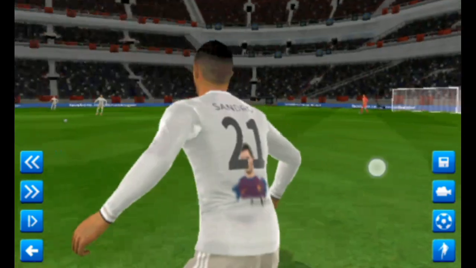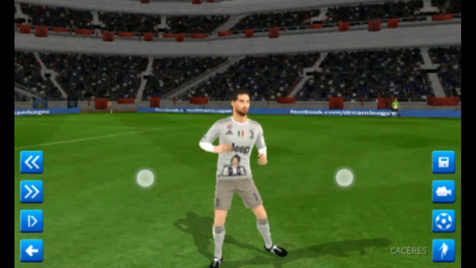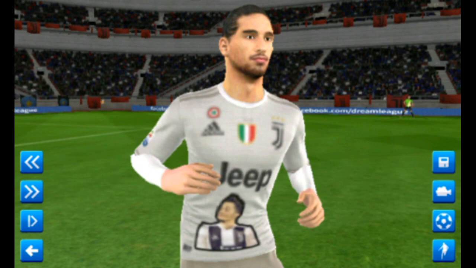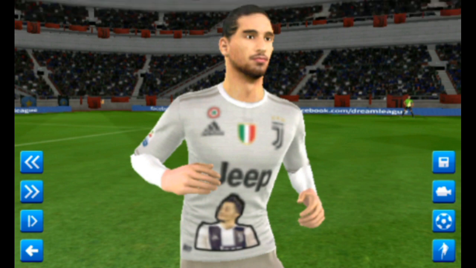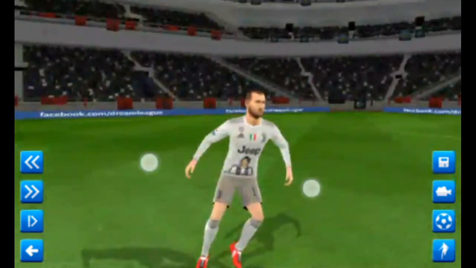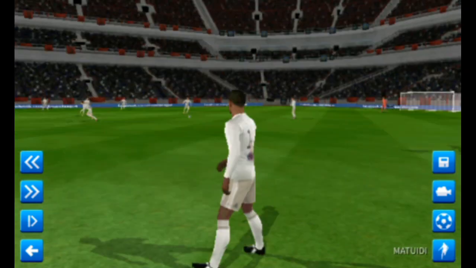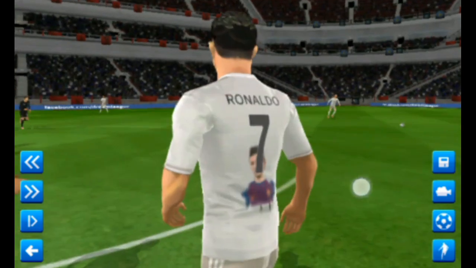Here I already added this photo. So you can see Cristiano Ronaldo's photo on all players jersey. Also on Cristiano Ronaldo's jersey.